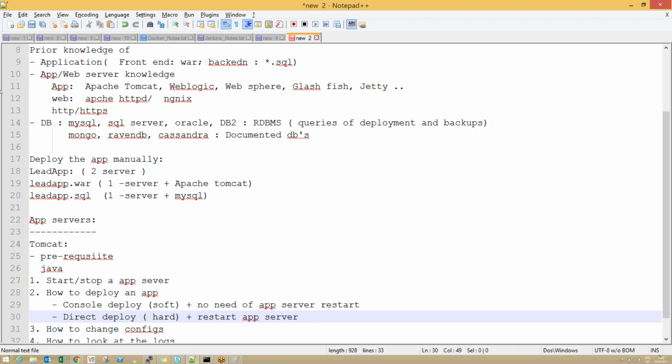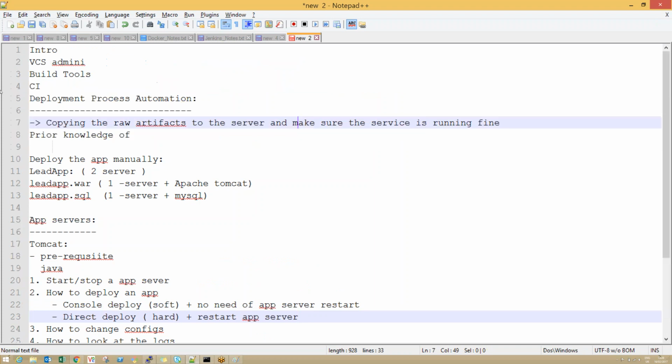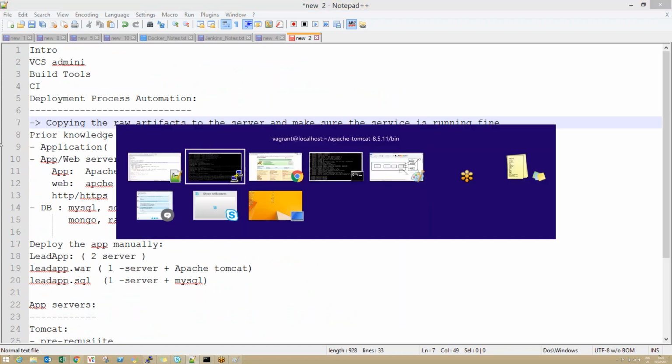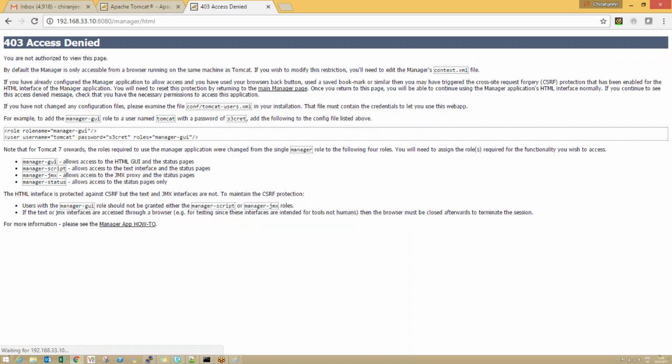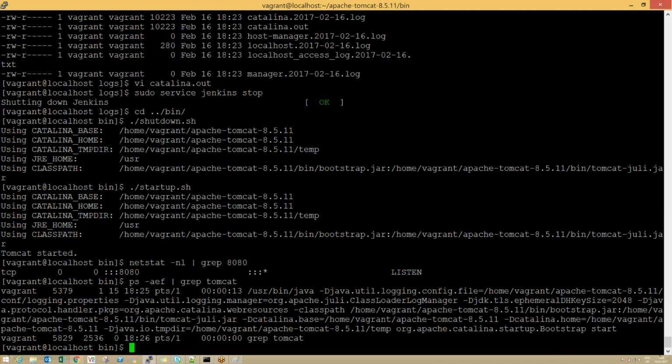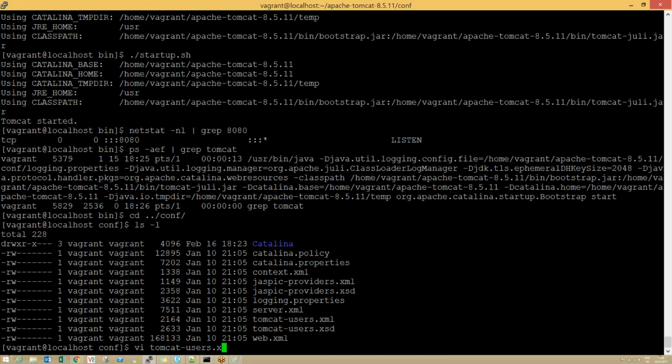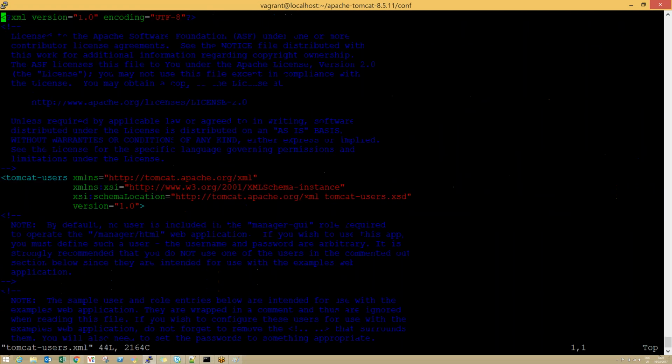Okay, so let's see console deployment. What do you mean by console deployment? To perform the console deployment, what you're supposed to do is go to the manager app. Can you see manager app here? Yes, it says access denied. By default your Tomcat will not enable the manager app to do the deployment. So copy these two lines and just follow the instructions. This says under conf you can find a file called tomcat-users.xml. Can you see it? It's there. Just try to open that.